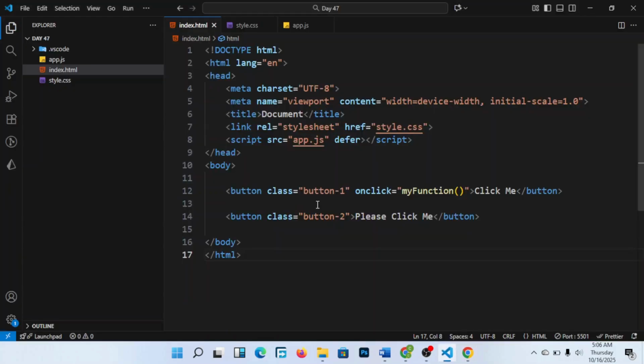But here, when we were having the inline event handlers, it was doing only one function. Only one function was being done here. But now the second function is this one here.